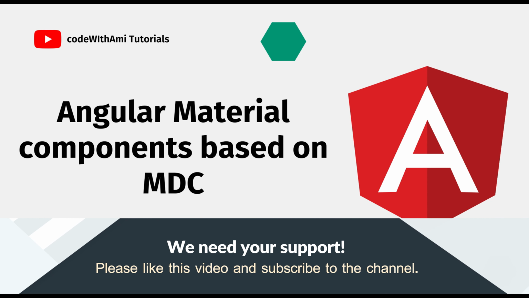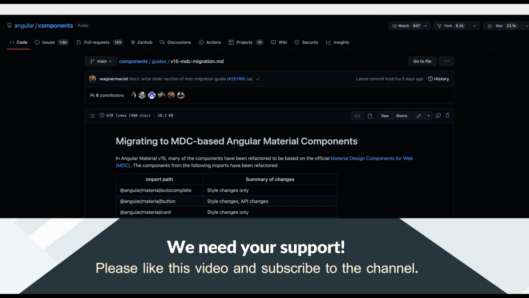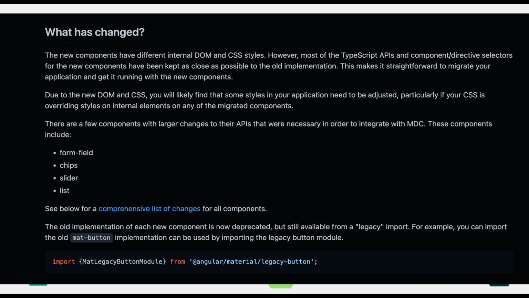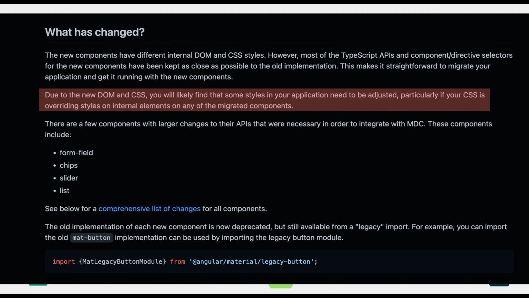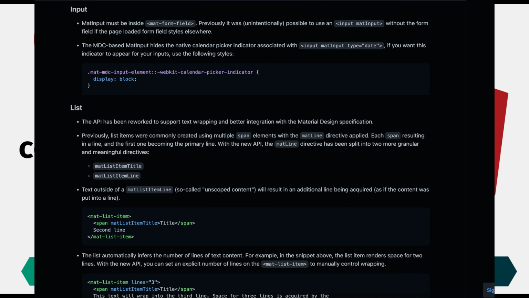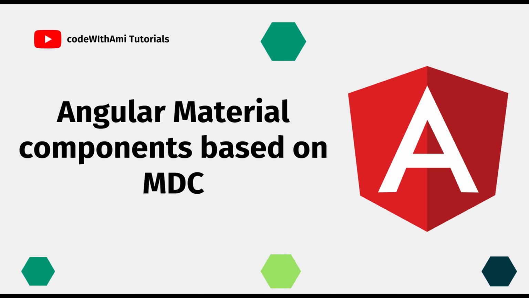Angular Material components based on MDC. I think we have already discussed this. In Angular Material 15, many components have been refactored to be based on the official Material Design Components for Web, MDC. So for more information about breaking changes in Material Design components in Angular 15, you can read the documentation. I have attached the link in the description section.